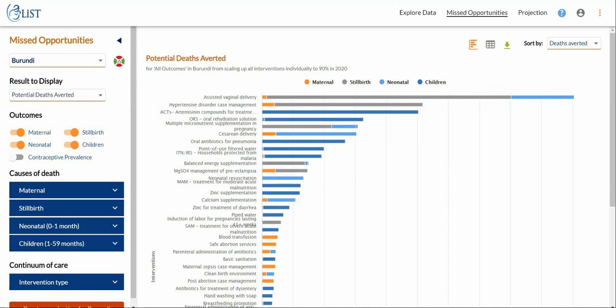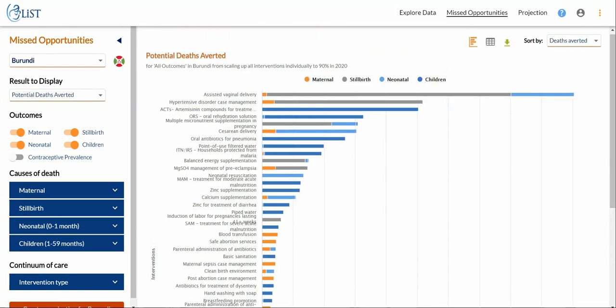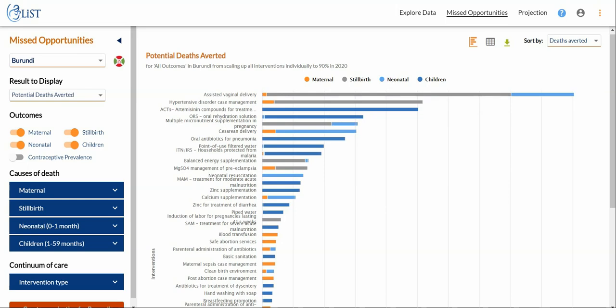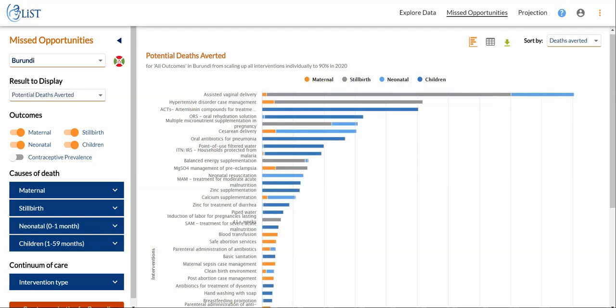And once you've selected your country, this large bar chart pops up on your screen. So to understand what's going on with this bar chart, essentially, each bar represents the number of deaths that would be averted if that specific intervention was scaled up to 90% in the following year. So in the case of assisted vaginal delivery, it would be the sum of all three of these bars for 2020.